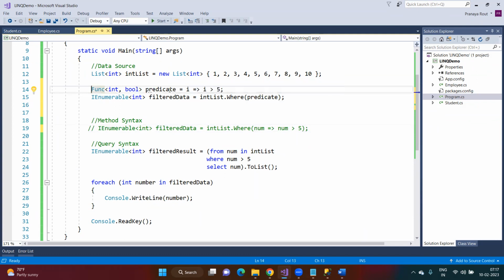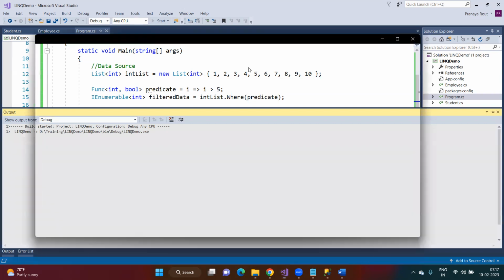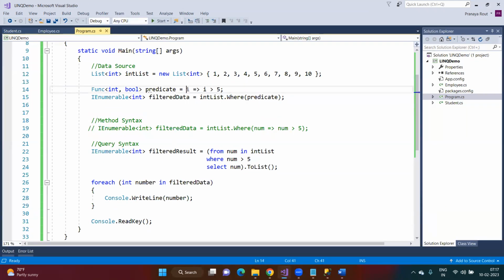So you need to create an instance of a Func generic delegate, and in the Func generic delegate you need to provide the condition, and that predicate you can pass as a parameter to this extension method. With this, you can also run the application and you will get the output as expected. There is no issue, because whatever condition we have created here is going to be executed for each element that is available inside this collection.